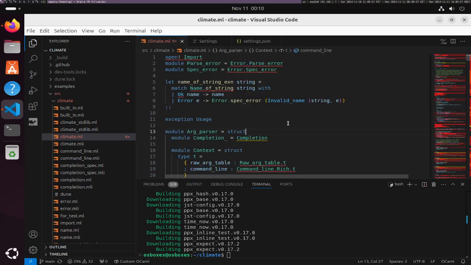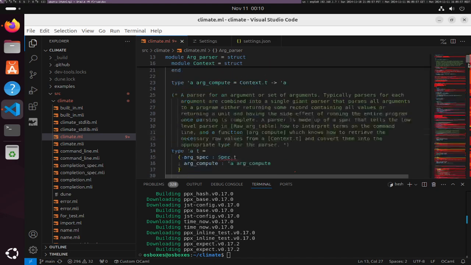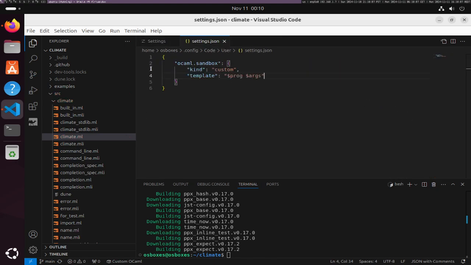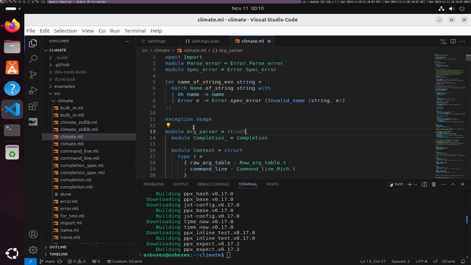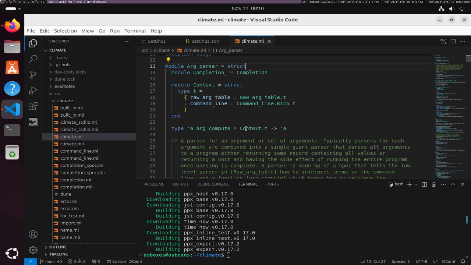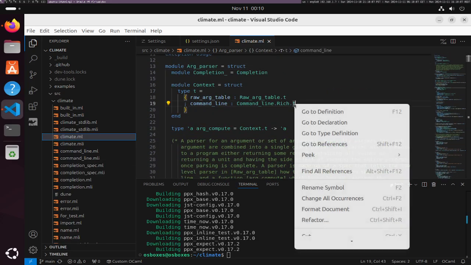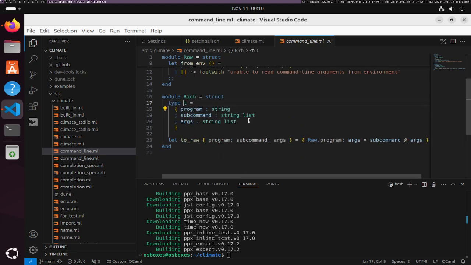So if we head back to the source code, somehow we have to tell VS Code to update this buffer. I don't really know how VS Code works, but if I just close the file and open it again, all those errors are gone, and I can navigate the source now. So LSP is working. I can right click this and I can go to its definition.